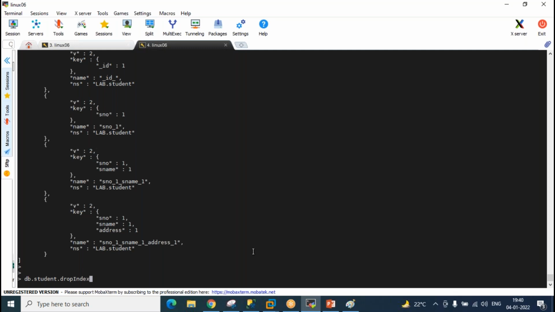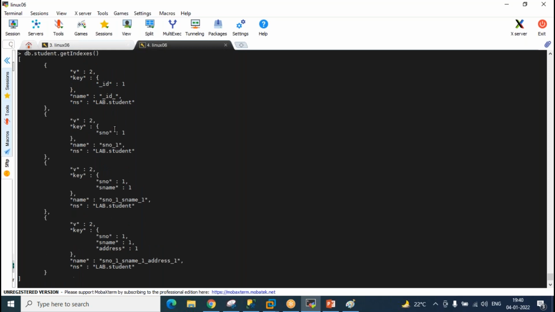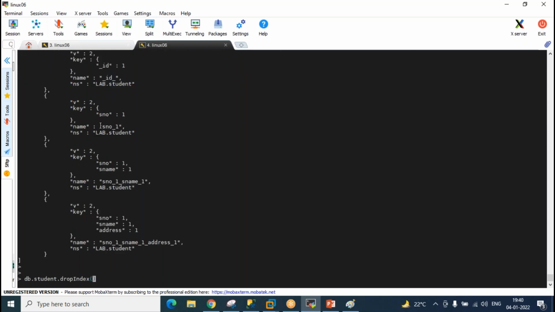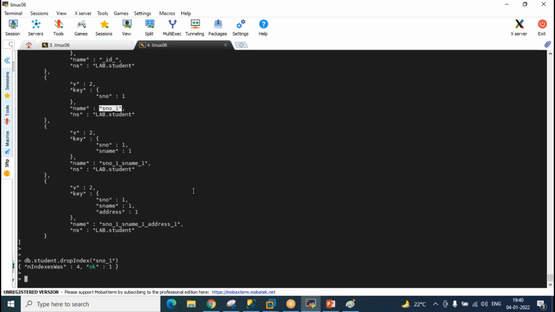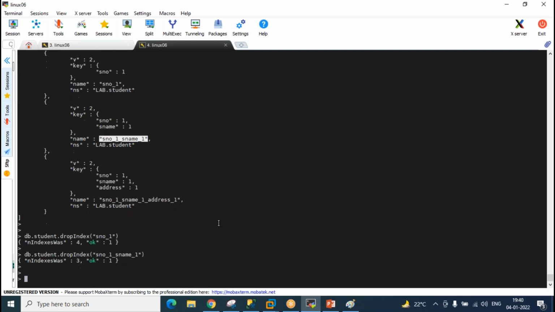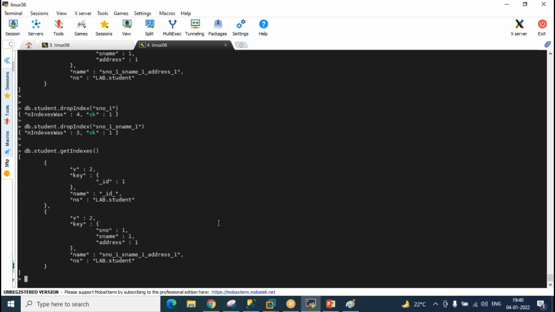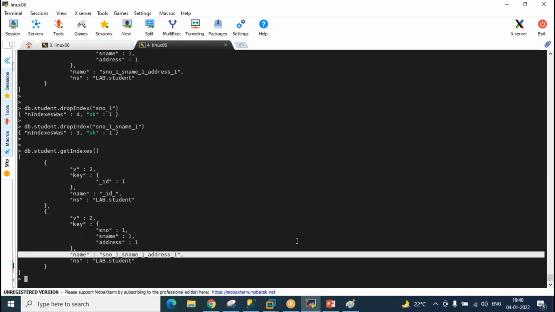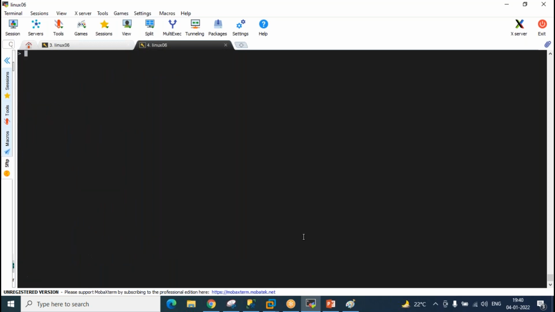Drop index. I'm going to drop the index with this name. It is dropped. I'm dropping this one also. Now if I check getIndexes, there are only two indexes: one index here and one default index. Now let's come back to our original discussion.